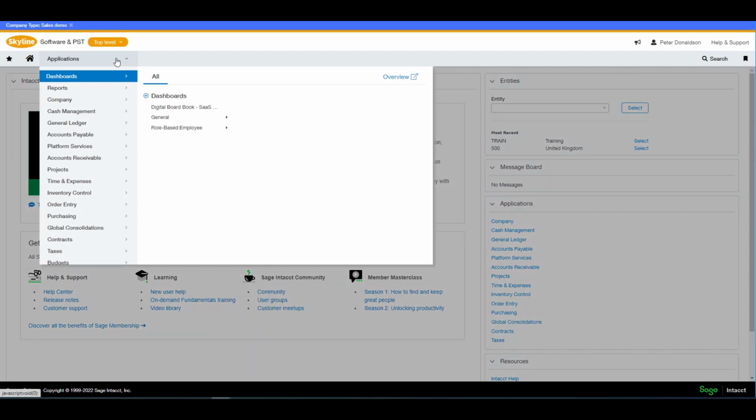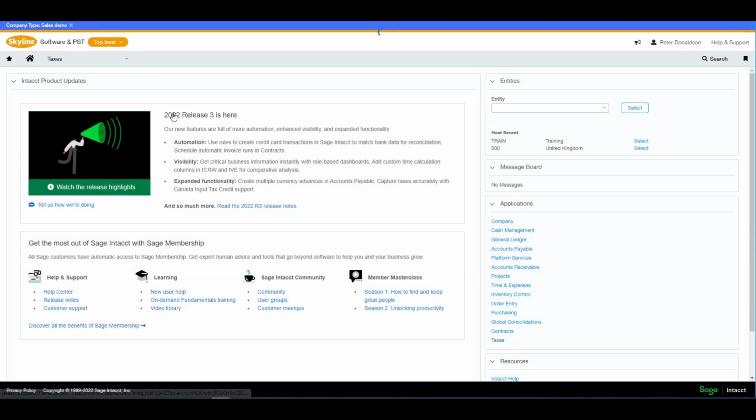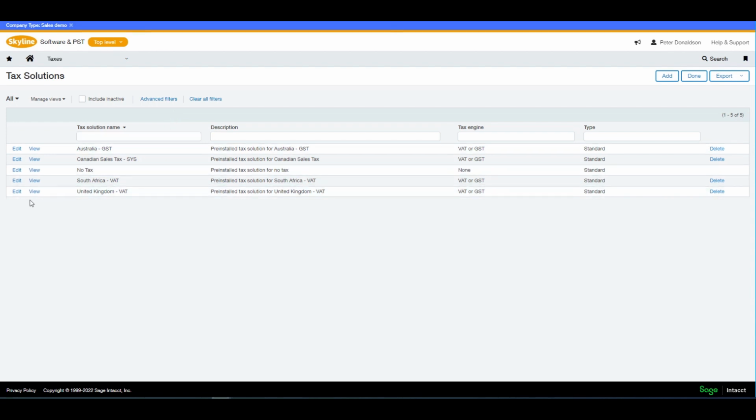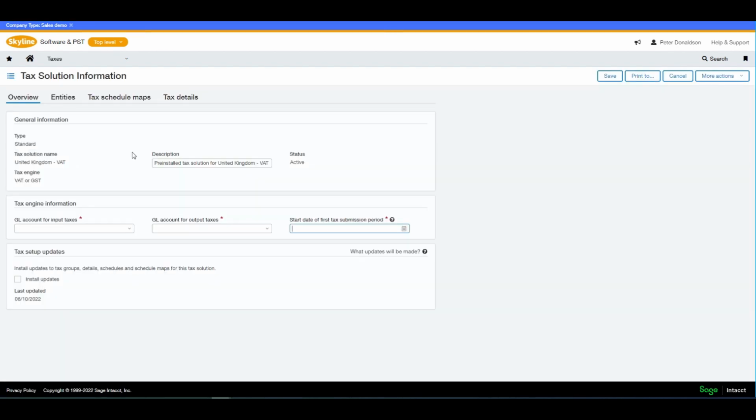Navigate to Taxes, then select Tax Solutions within the Setup tab. Click Edit next to the desired tax solution. Enter the general ledger accounts that were created at the start of this process for input and output VAT. Input taxes are created when posting VATable transactions to your supplier accounts, whereas output taxes originate from your customer accounts.